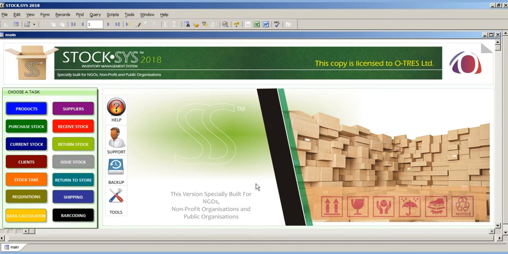You will be presented with the main application window for Stss. This main application window is divided into 4 areas. The first one is the tools area. The next one is the module buttons area, which is this area here. The third part is the help button area. And then we have the fourth part, which is the main application window where you do all the work, this area.